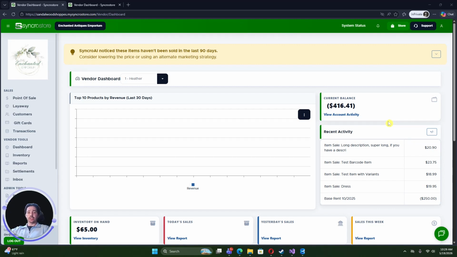Some examples of actions that can credit your account are either selling items in the store or paying your rent directly at the register. Debits will come from rent being applied to your account. This happens on a regular schedule, typically once a month, and is manually done by your administrator.